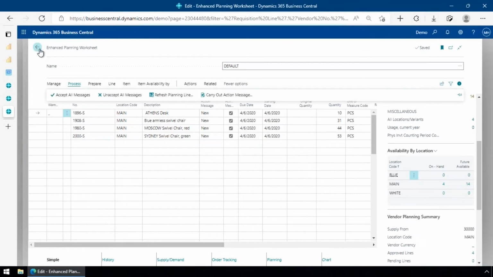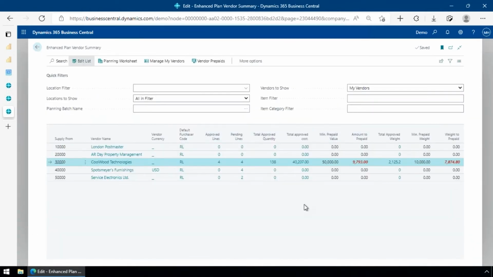So that's the idea behind this vendor planning summary, is it allows you to assign vendors to specific employees, and then they manage that vendor purchasing at a higher level than just looking at the planning worksheet and those individual items. So this can be handy again in distribution, but also in manufacturing if you have a team of purchasers looking after different vendors. Okay.